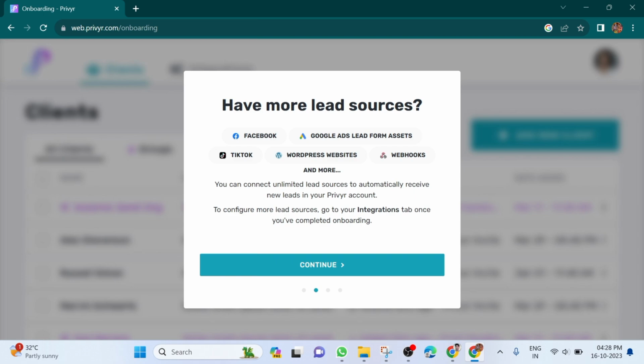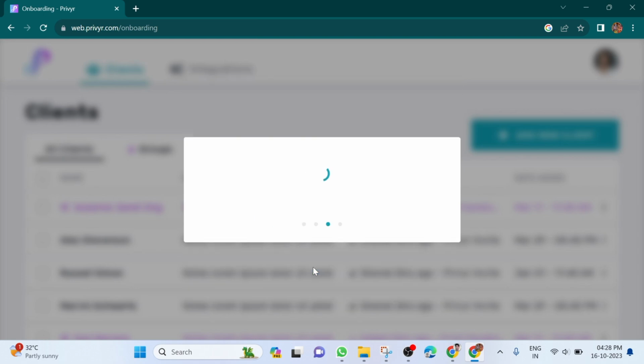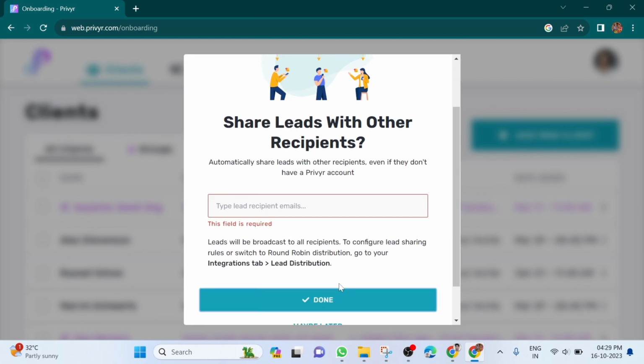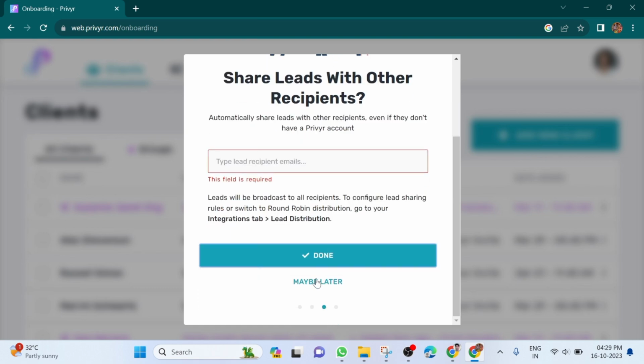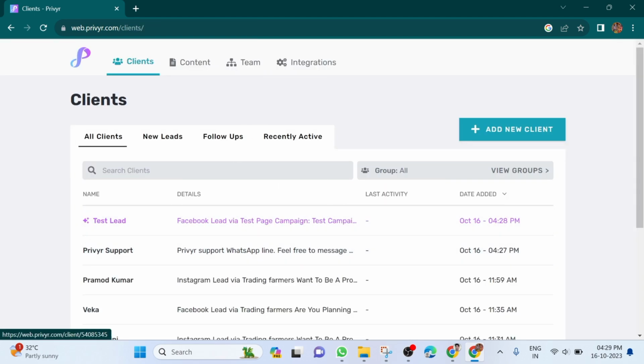You can read it by your end. So to configure more lead sources, you can do integration as well. You can share leads with your team members as well by putting their email here, but I don't need that right now. So maybe later. And for the mobile version, I'm just skipping out right now. I will show you everything in the latter part.